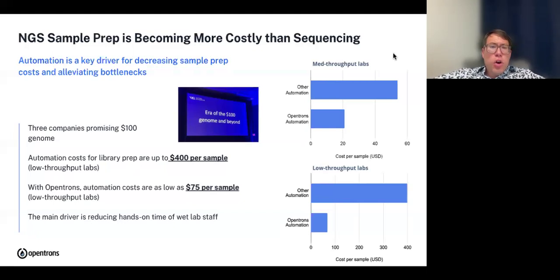And because Opentrons has the most affordable NGS library prep solution on the market, it's uniquely positioned not only to provide significant benefits over manual execution, but also to provide significant cost savings and efficiency gains relative to other automation solutions on the market, which are oftentimes far more expensive.